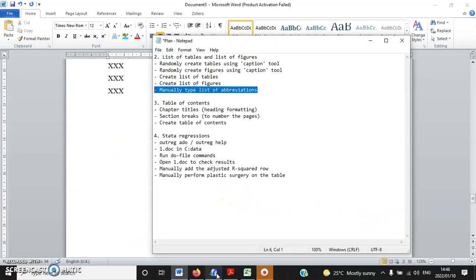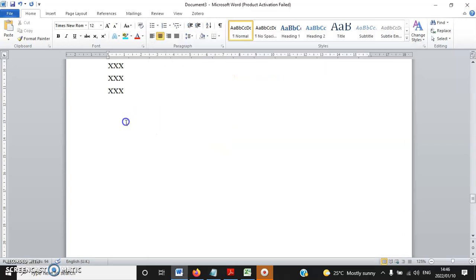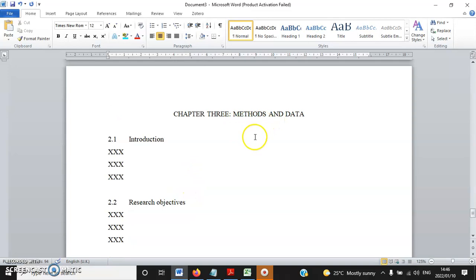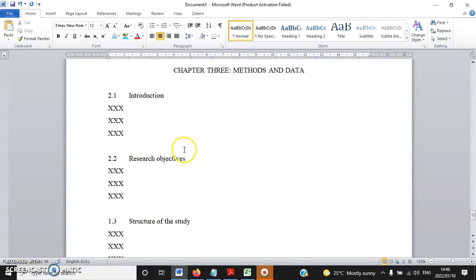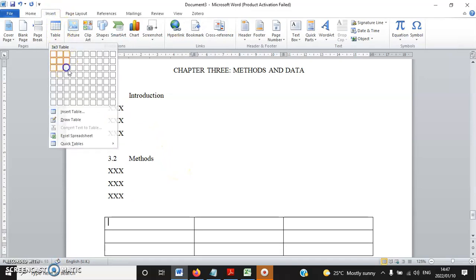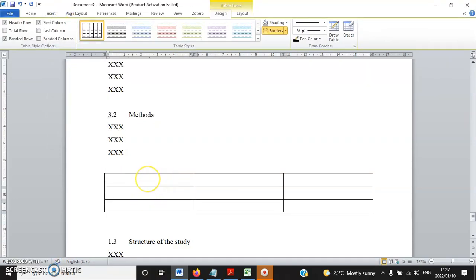Now I want to go back to the questions. Insert tables and figures using the caption tool. So maybe let's say they all appear in chapter 3, for example section 3.2. It could be my methods. Let's say I insert something, a table. Let me just randomly put some tags or numbers.